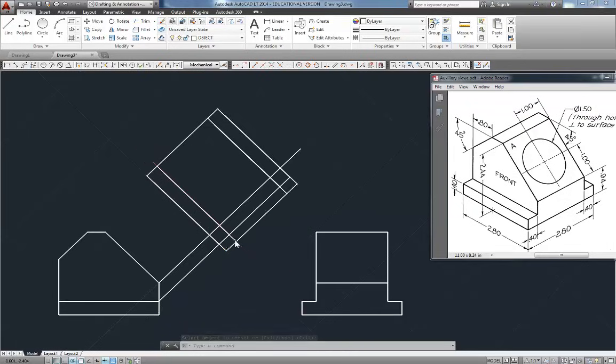I'm going to pull this back to there, like so. And I could trim this piece of line out. So let's trim. There we go. And now you can kind of see that inverted T-shaped surface.